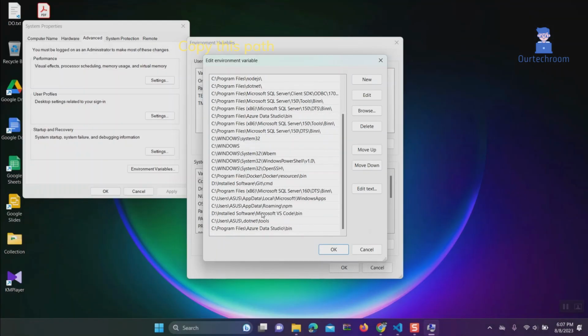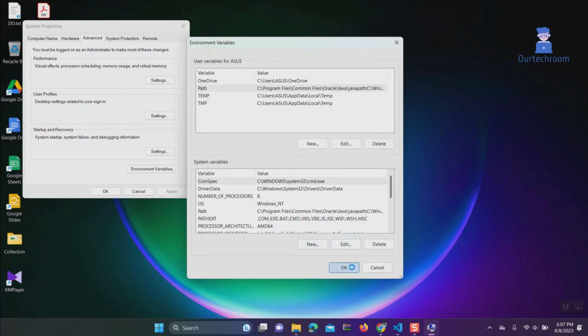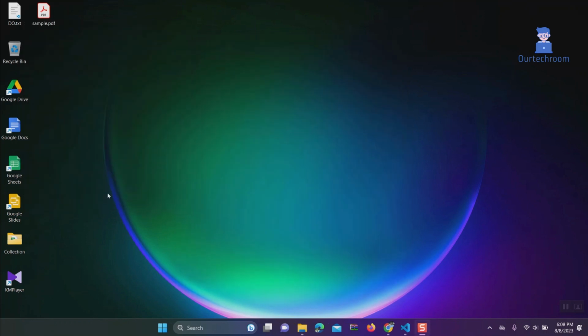Then come to the previous screen and click on New button to add a new path. Then paste the path you have copied. Then click on OK button. Next click on OK button. Again click on OK button.